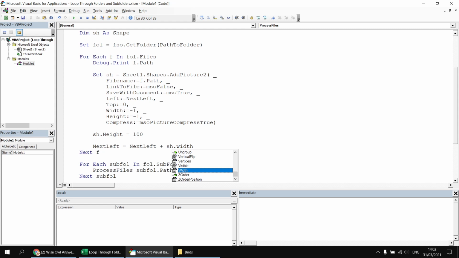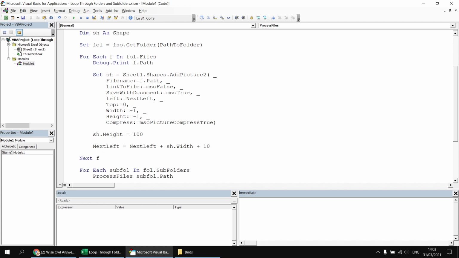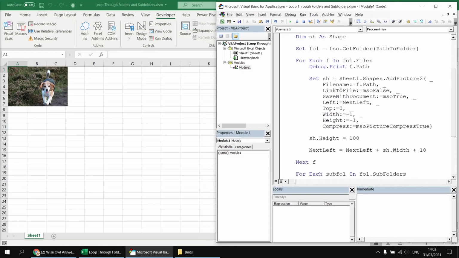If I'd like to leave a bit of a gap between my images, I can also add on an arbitrary number of points. So let's leave a gap of 10 points between each picture. But that updates the next left position so that the next picture will not be laid over the top of the first one. Let's just give that a quick test, and I'm going to restore down my VB editor window.